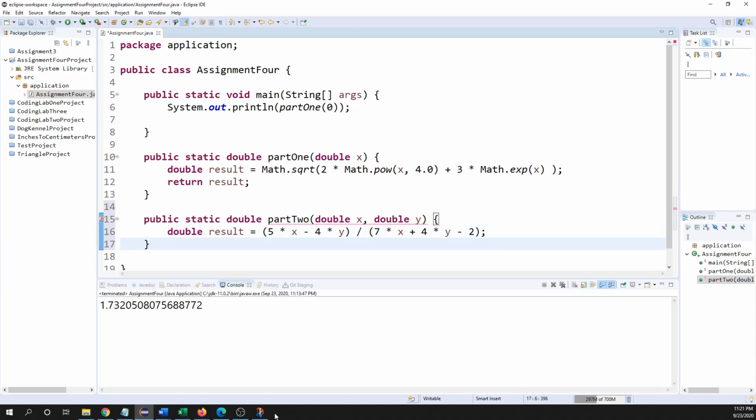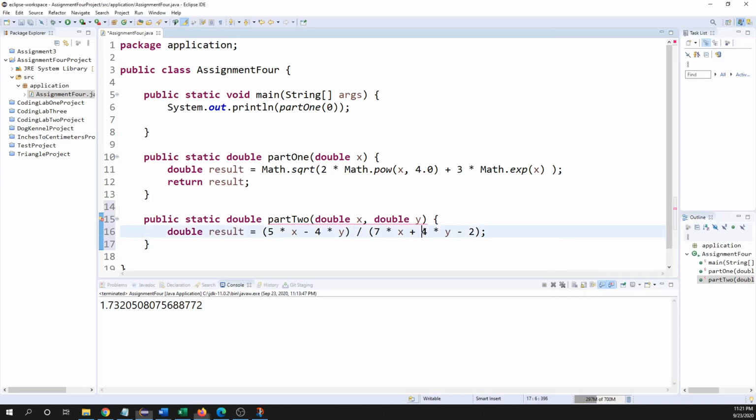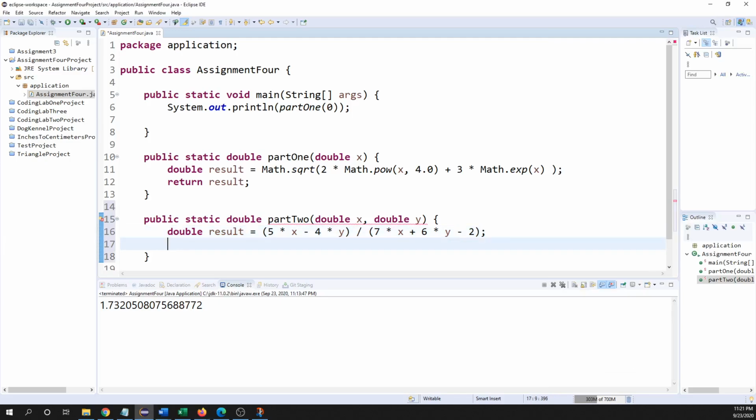All right, let's see if I did that correctly. 7x plus 6y minus 2, 5x minus 4y. Okay, looks fine. All right, and then don't forget to return that result. Return result.